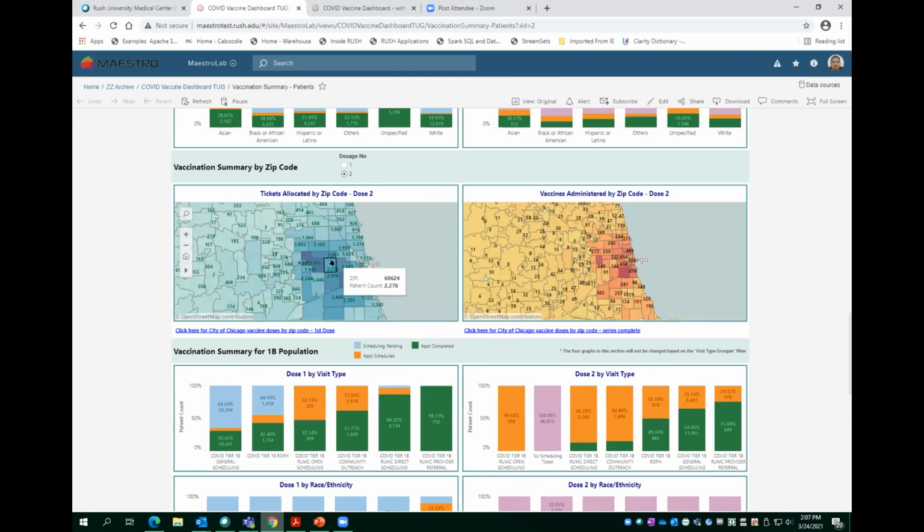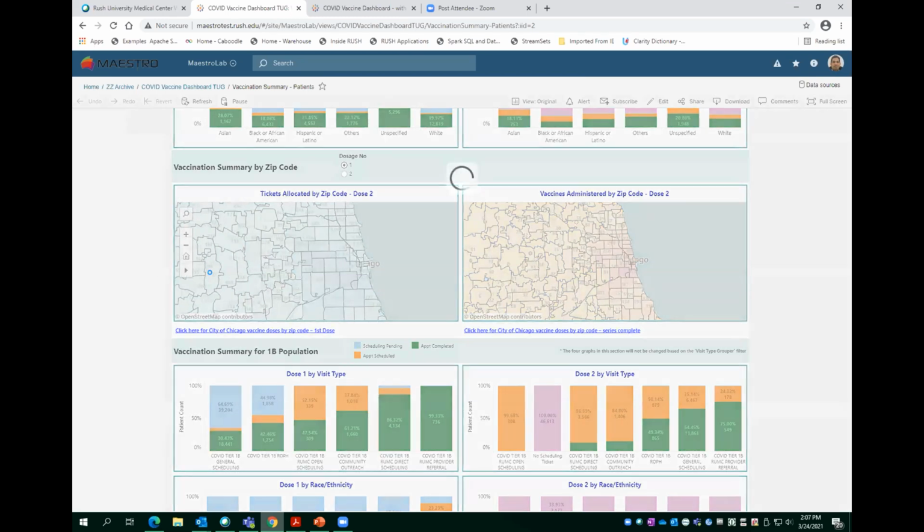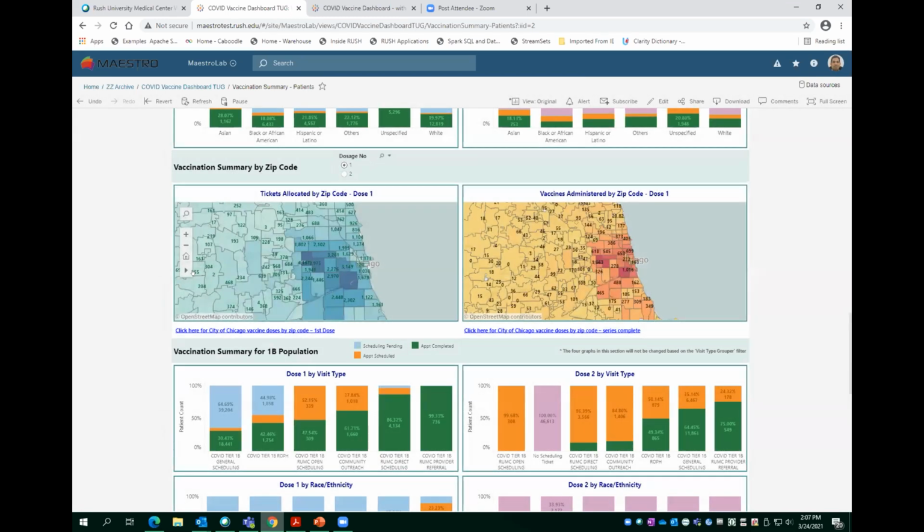So leadership wants to see how the vaccine is happening by zip code, by dose 1 and dose 2. Like you select dose 1, you'll get the picture for dose 1, and you can zoom in, zoom out. This is all because we are using Tableau at the back. You can see these maps, how many as the patient count, what is the zip code, and which zip codes we are vaccinating more.